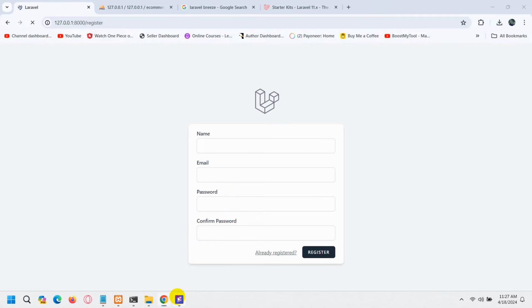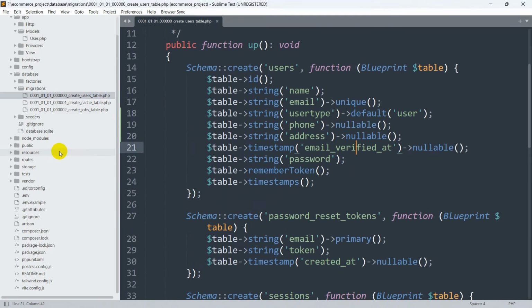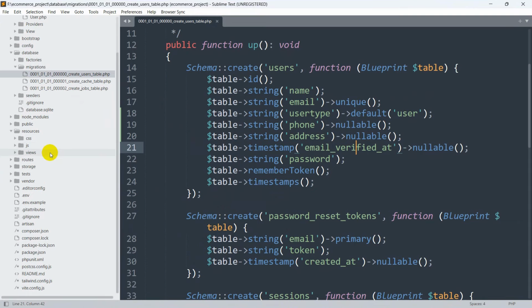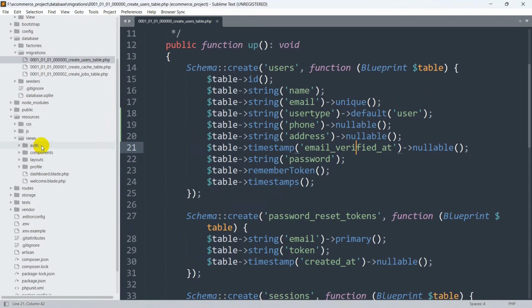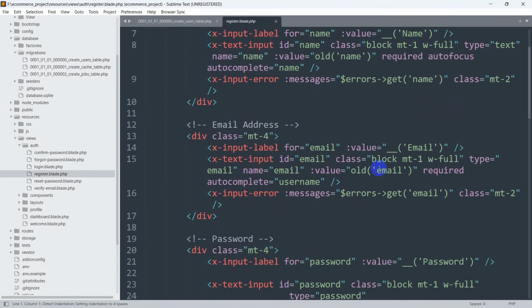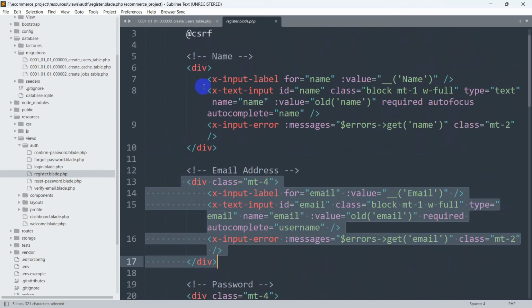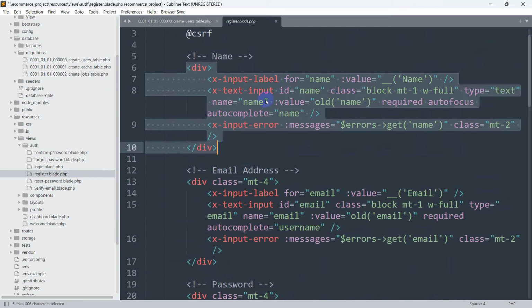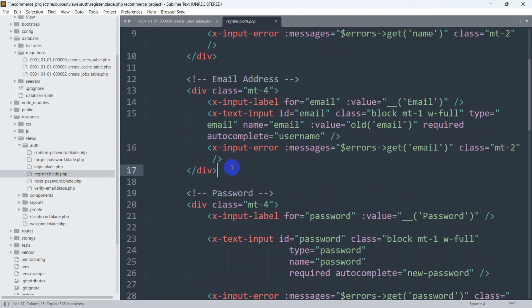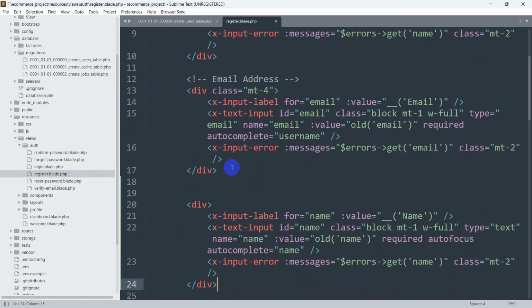For that, let's go back to our code and go to resources, then views. Inside views, we have this auth folder, and if you go inside the auth folder, here you can see register.blade.php. So after email, we're going to add the phone and address fields. Let me copy this name div from here and paste it over here.